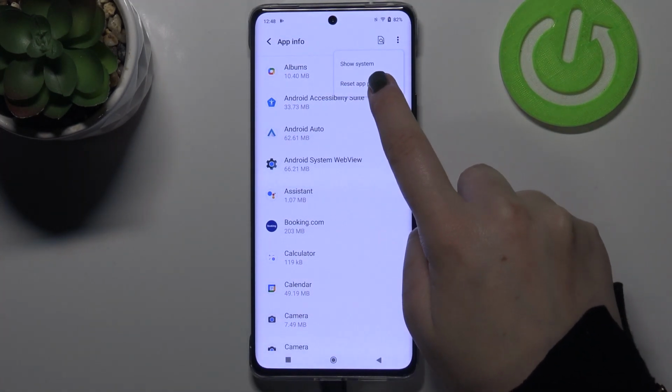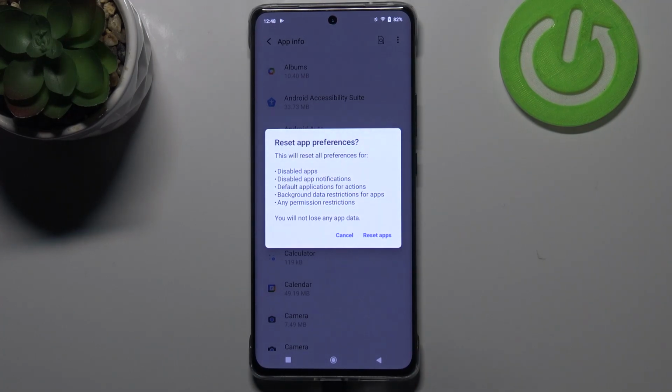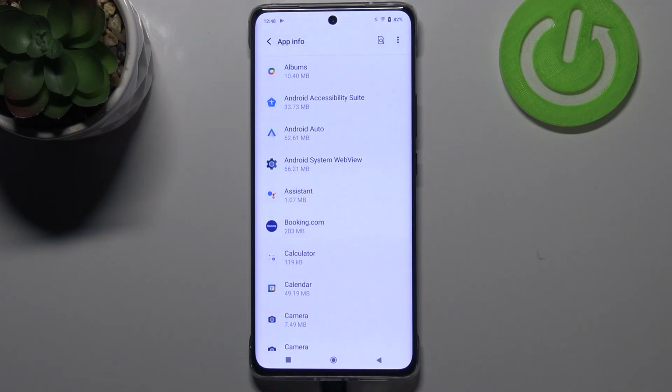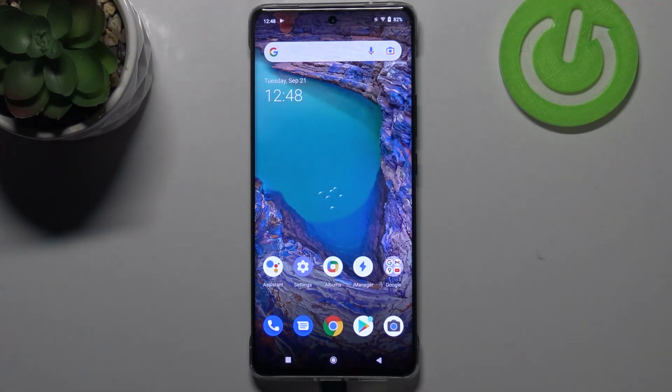As you can see here we've got a reset app preferences option, so let's tap on it, and here your device is telling you that it will reset all preferences for disabled apps, disabled app notifications, default applications for actions, and background data restrictions for apps, and any permission restrictions. What's more, no worries, you won't lose any app data, so simply tap on reset apps. And actually that's all. This is how to reset app preferences in your Vivo X60 Pro.